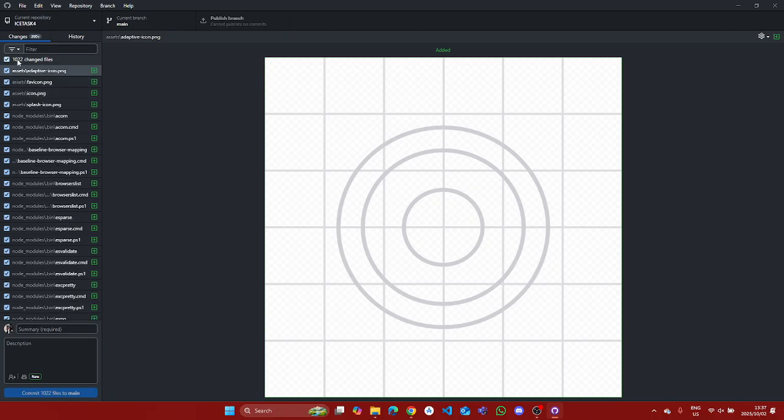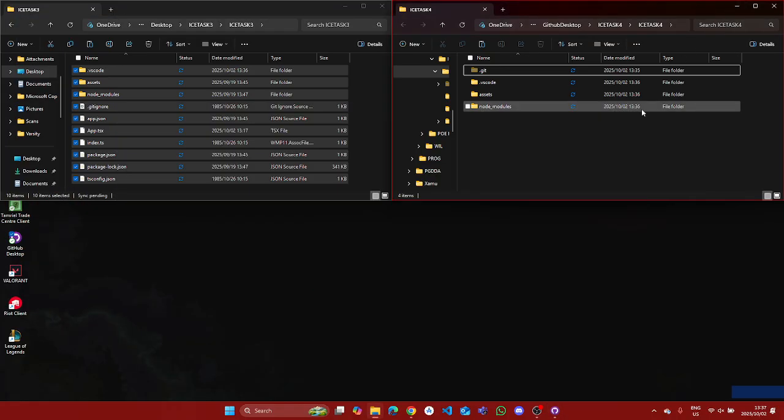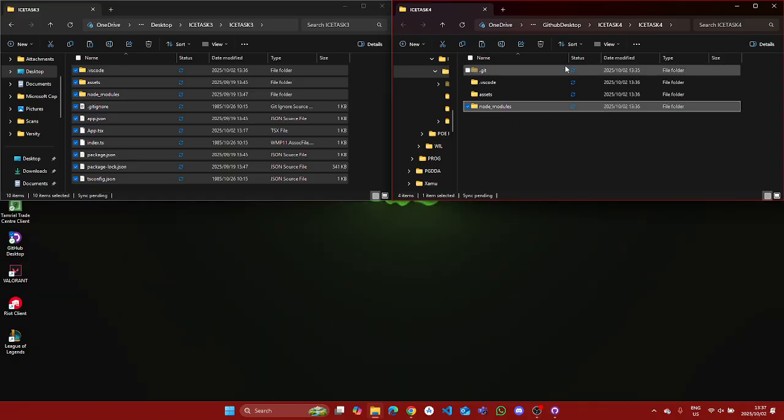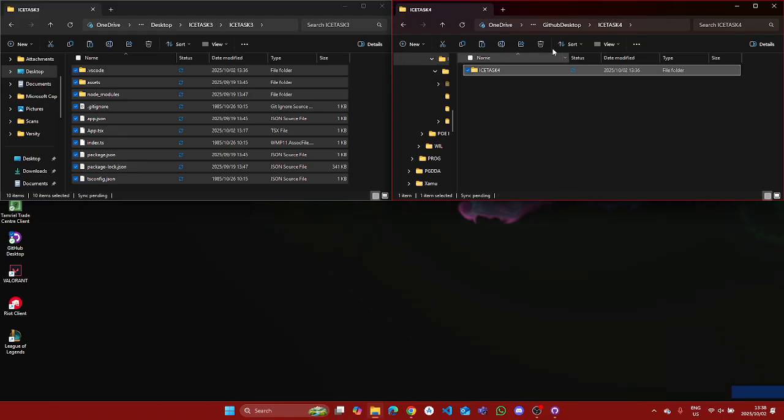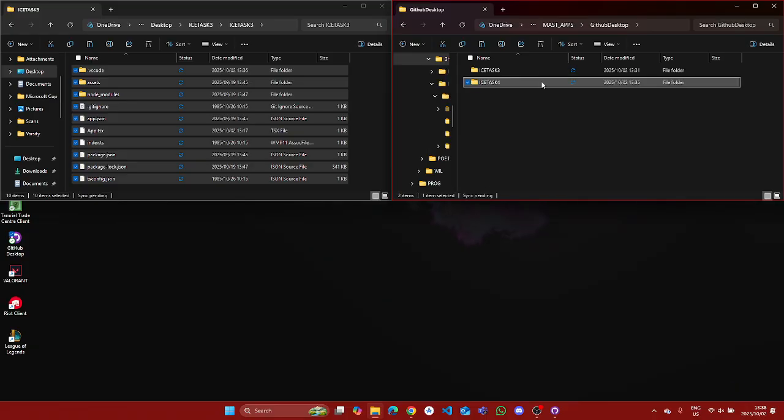Now if you have something like 1022 files, it means that your repository is backing up the node modules. That means we need to do some extra work, and I'm going to show you what to do in task 3. So that's how you would copy your files over to the task 4 repo. But I'm going to delete it because we're going to be working with task 3 now.